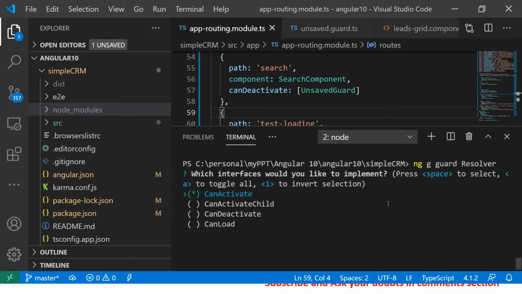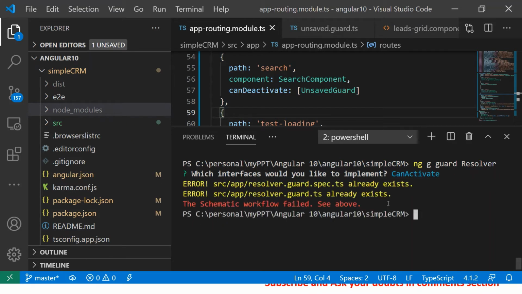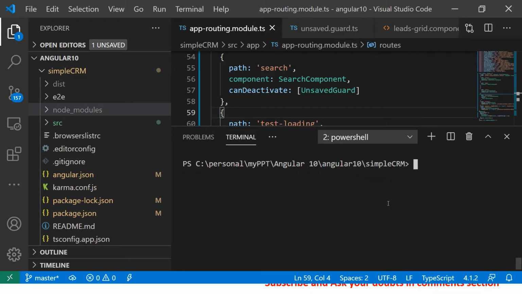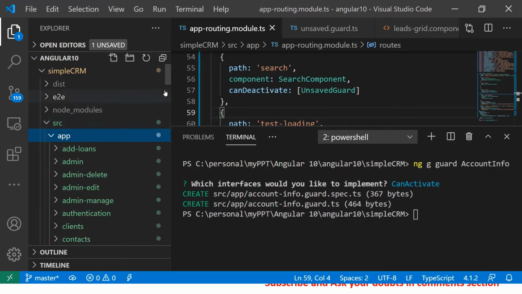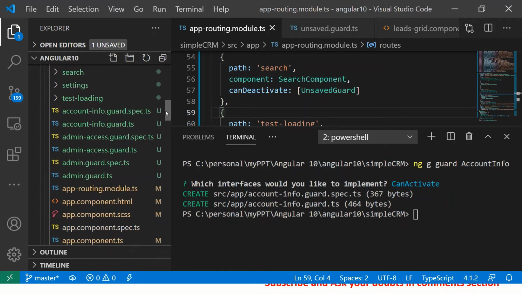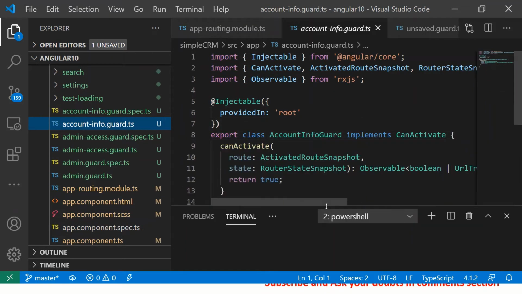All right, so here you see we don't see an option as resolve. Like I said, it's not an interface as such, so you can choose any interface. We got the resolver already there. So I'm going to say share data, get account info, some guard which will get us some information about the account. Alrighty, so now we got the source, we got the app, and go to account-info guard.ts.